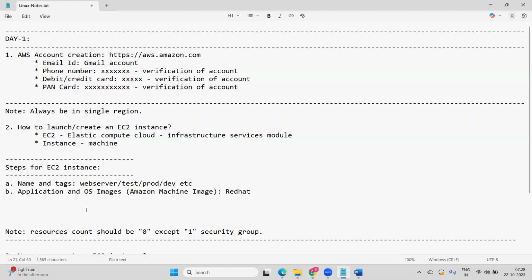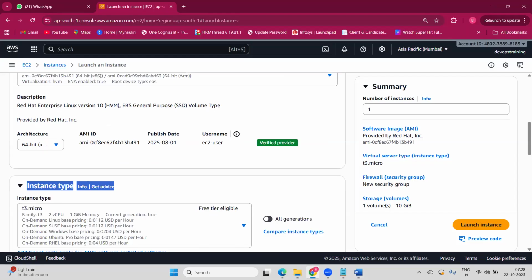Whenever you purchase a phone or a laptop, you decide your system configuration, right? So here also it's a system configuration where you decide how much CPU core and how much RAM you require. Okay, it will tell you.